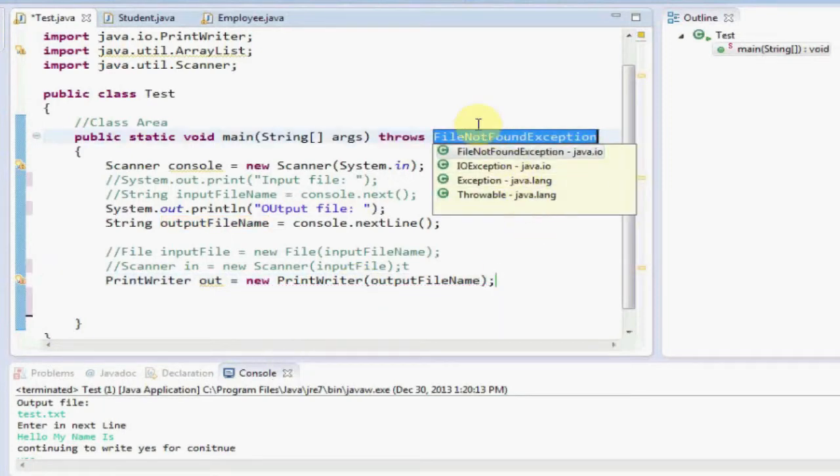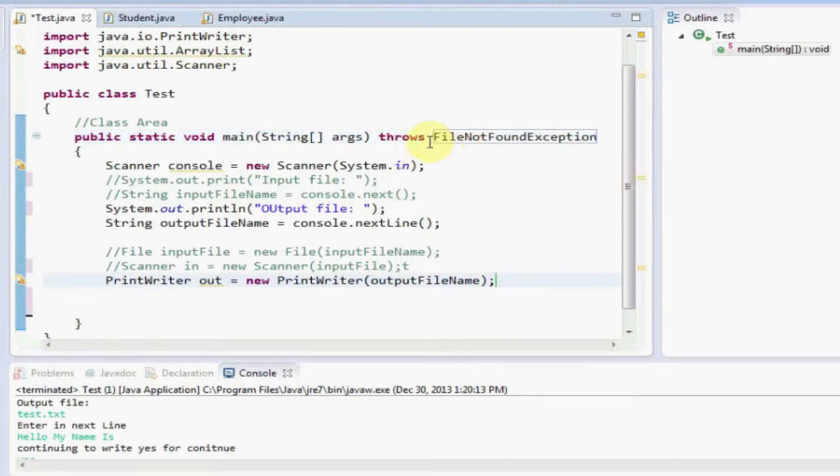Meaning that if a file cannot be found, we'll go over exceptions in the next tutorial. We'll talk about what exceptions are and how to catch those, and those are the red things that go in the console, which I'm pretty sure you have quite a bit of experience with now. So next we have int lineNumber.